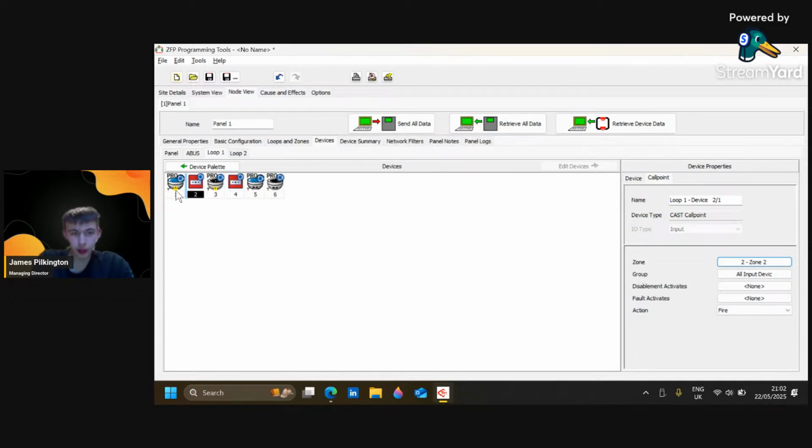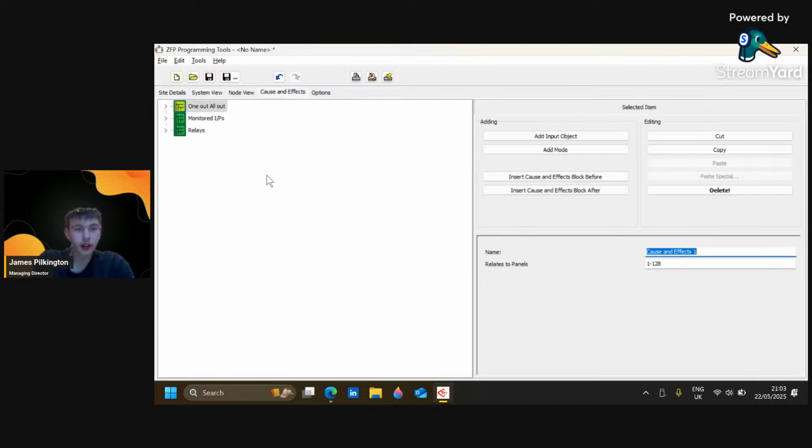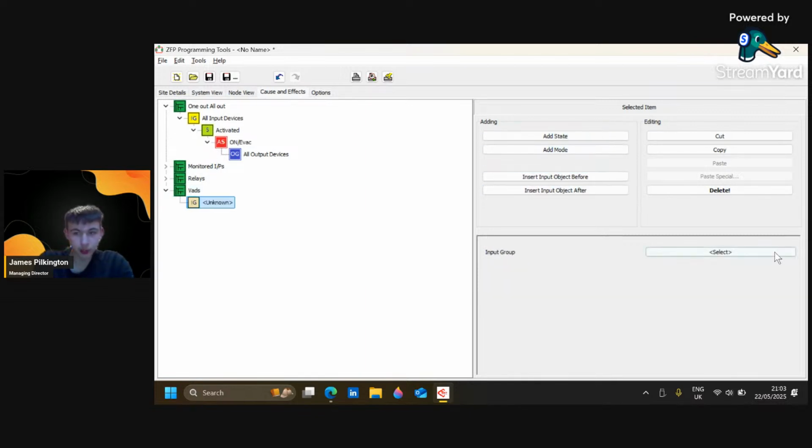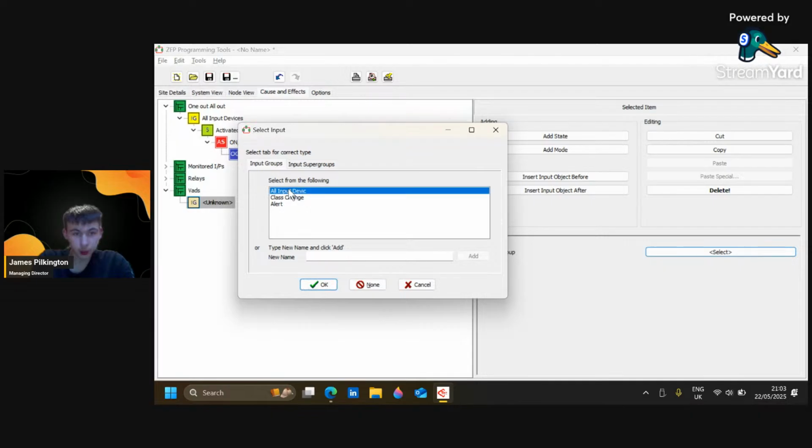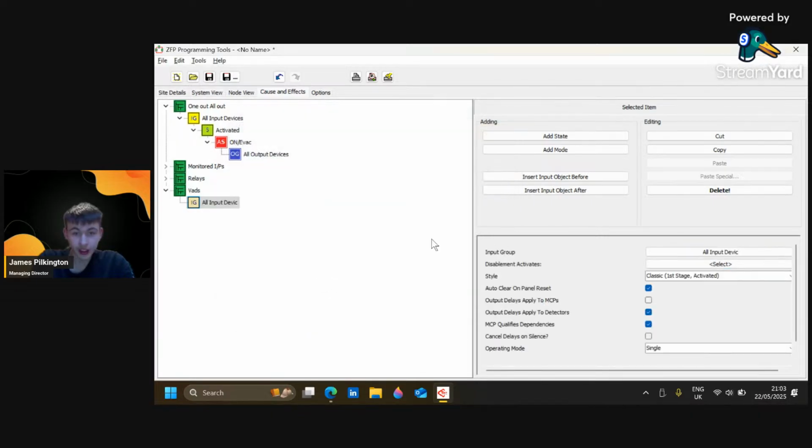So let's go on to a bit of the cause and effects side. If we go into cause and effects now, I'm going to create another cause and effects block. I'm going to do this as VADs. If we look at one out, all out, you can see how that's programmed. We're essentially going to copy that. So go add input group, and we're going to put that to all input devices.